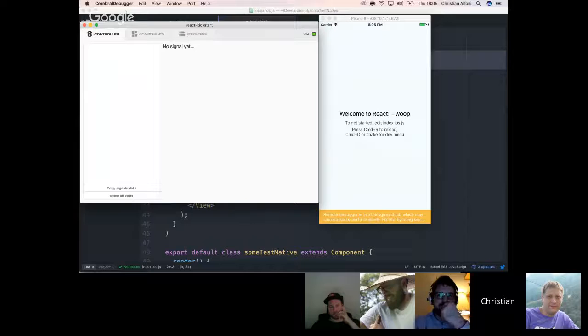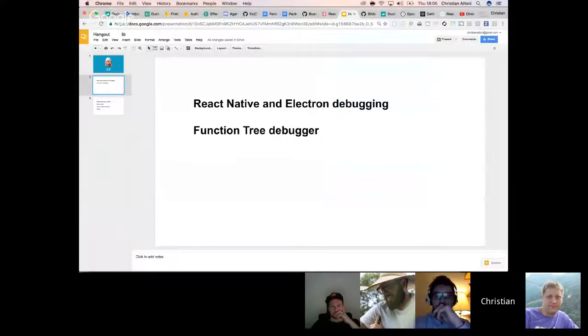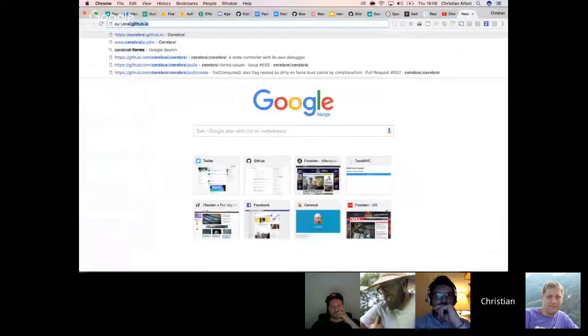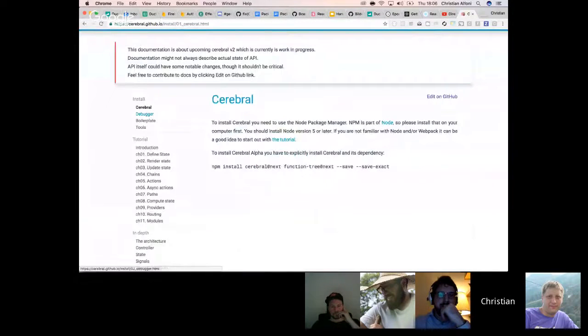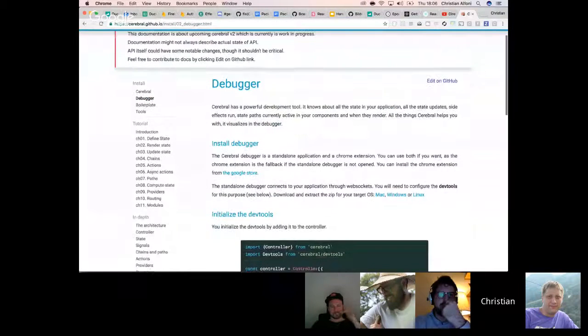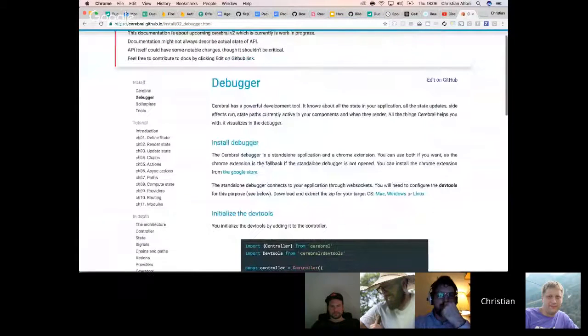Sweet. So on the website, there's Cerebral GitHub.io install. So on debugger here, we have, yeah, there it is. The standalone debugger. So you have it for Mac, Windows, and Linux, which is super cool.